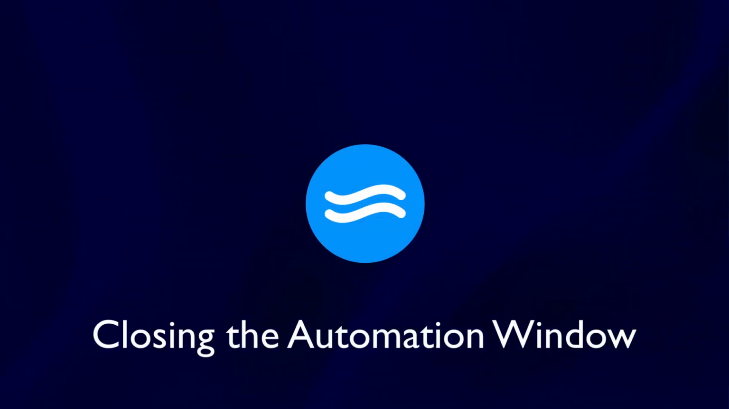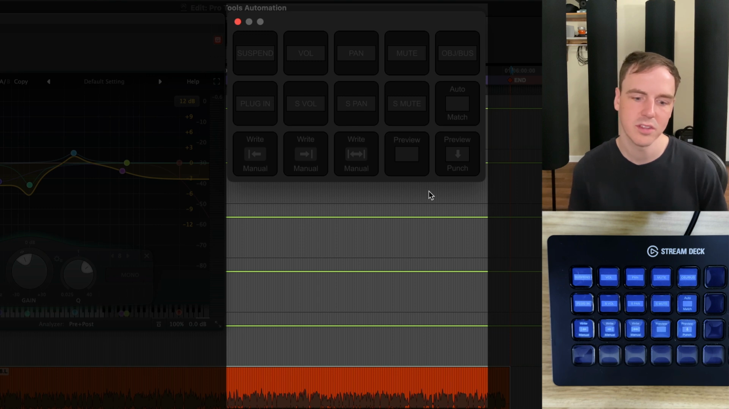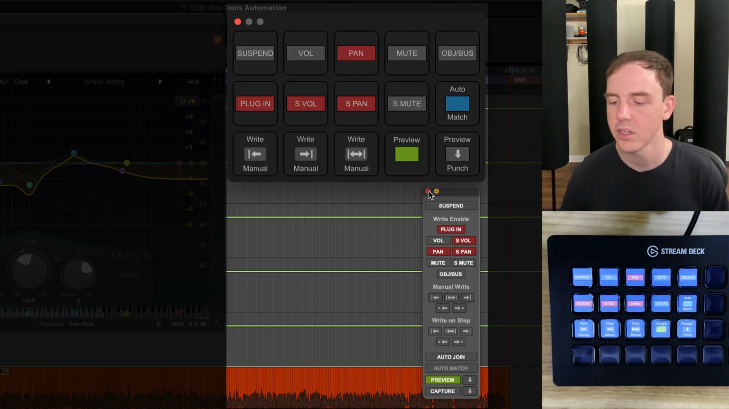One thing to note with that, if you were to ever close the automation window, you can see that all the icons are now dim, which is a visual feedback that says, hey, we don't actually know what the state of the automation window is. But if you click any of these, you'll bring yourself back to the automation window and be ready to do an automation workflow again.